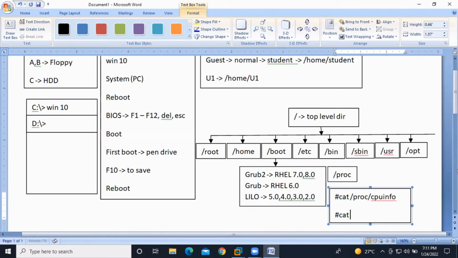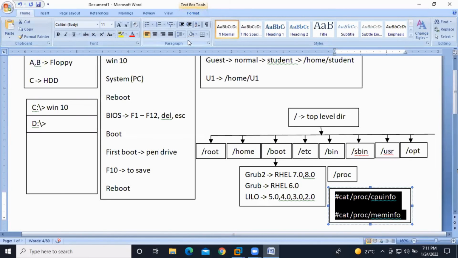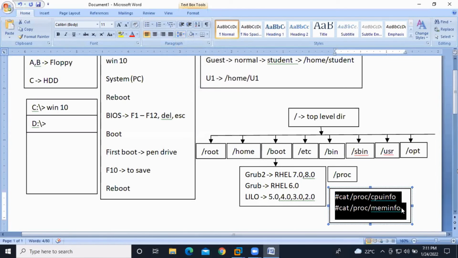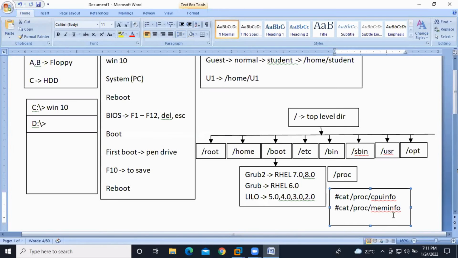The next, cat /proc/meminfo. So you'll get the memory details. Memory means RAM and swap. RAM and swap details we will get, right? So RAM, you know very well, dynamic RAM. So what is swap, guys? It's a virtual RAM.